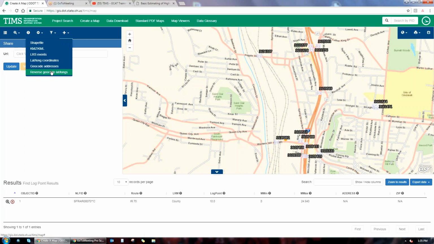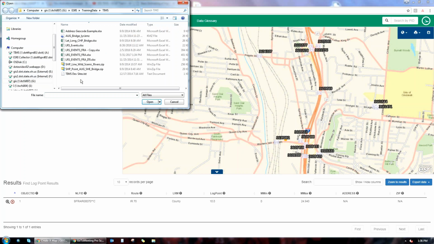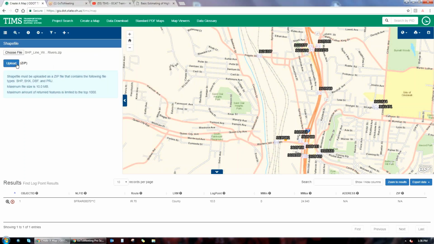We do have a functionality to add addresses, but I don't think that's working quite right at the moment, so I can't demo that for you. But if I wanted to add a shapefile, I could browse to my shapefile. Let's say scenic rivers. And this is a zipped shapefile. And the other add data tools take a spreadsheet as the input.